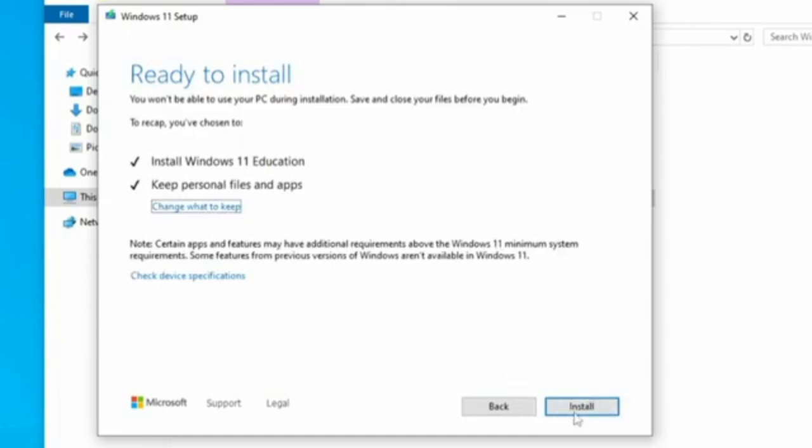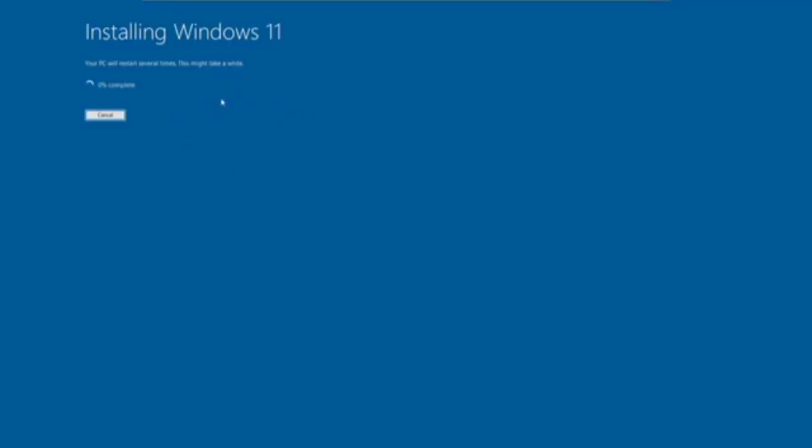Now finally you will have to click on install. The installation process will now start. So this time you will have to wait until it's all done.